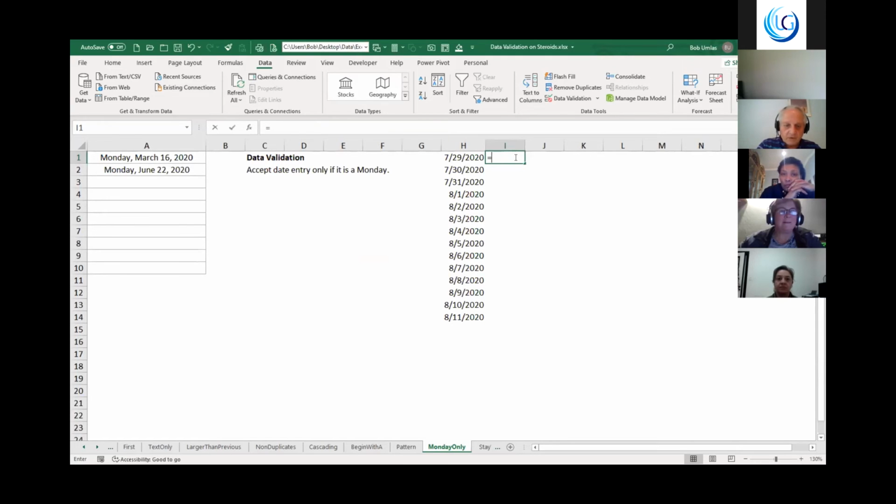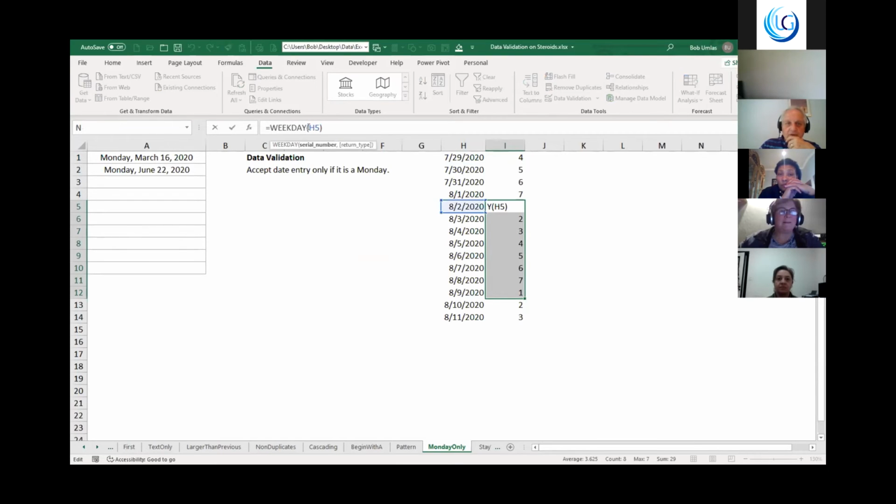If I say equals WEEKDAY of that, and then fill that down, you see it goes 1 through 7, starting with a Sunday. So it's a Sunday to Monday week. That's what WEEKDAY does. Now WEEKDAY actually has other parameters.